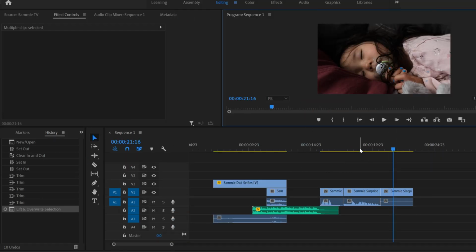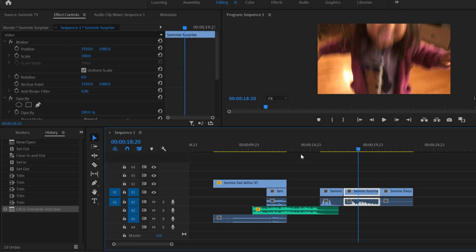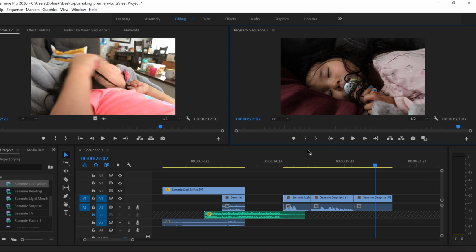One way that you can adjust your audio to make it louder or quieter is to click on your clip, go over to effect controls over here, scroll down to where you see audio and volume level, and you can just mess with this. So click and slide it to the right, that'll make it go louder, and slide it to the left, that'll make it go quieter.